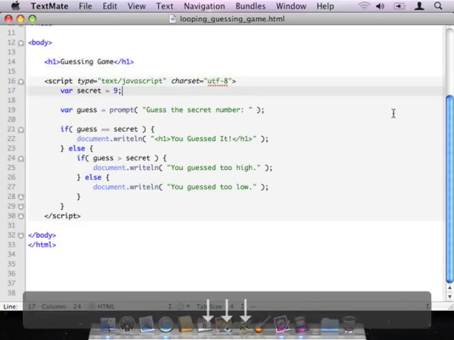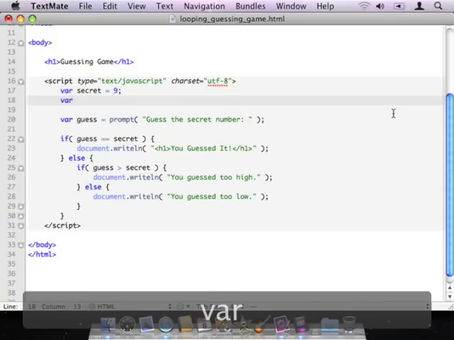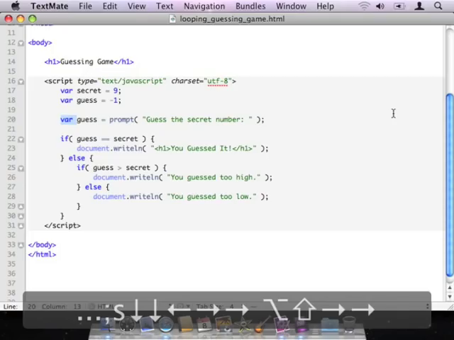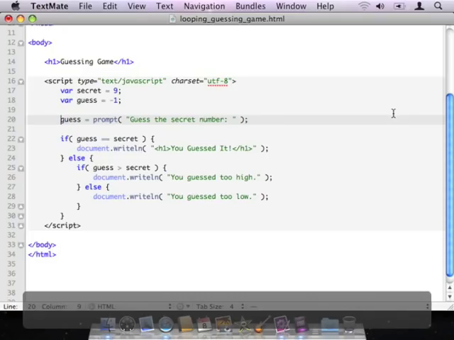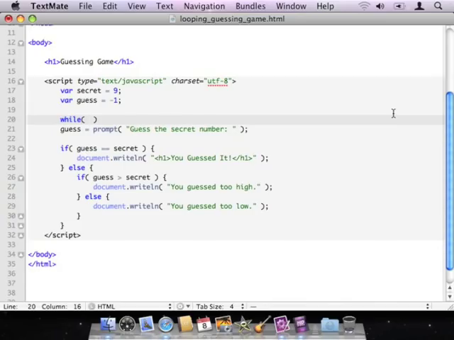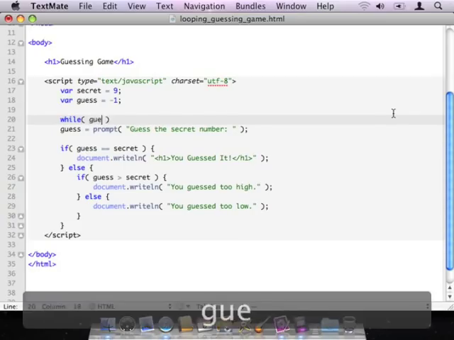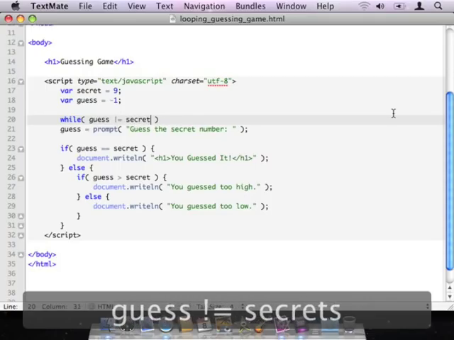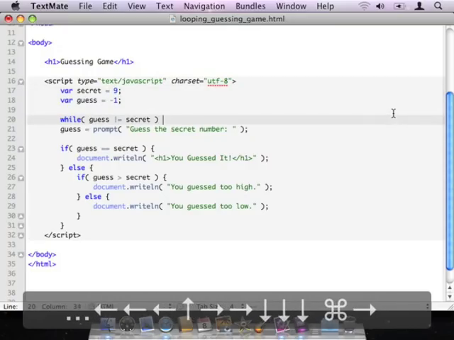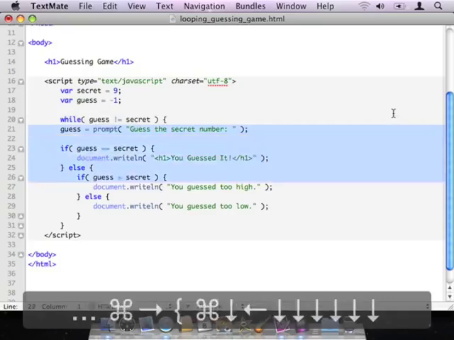If I actually wanted to implement this, one of the first changes I would make is I'm going to create a guess variable and initialize it to a known value, maybe -1 for example, which means down here on the prompt where I was actually getting the value for guess, I no longer need the var in front of it. What I'm now going to do is put a while loop that basically goes around this entire thing, and the condition that determines whether the while loop continues is while guess is not equal to secret. Since I started guess off at -1 and secret off at 9, I know that initially that will be true. Guess will not initially be equal to secret.